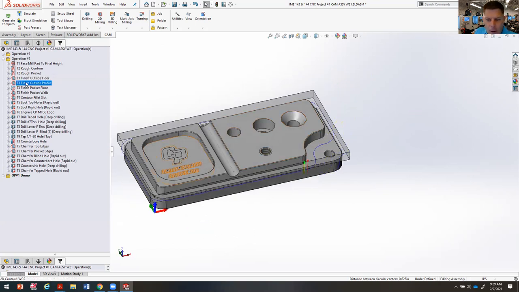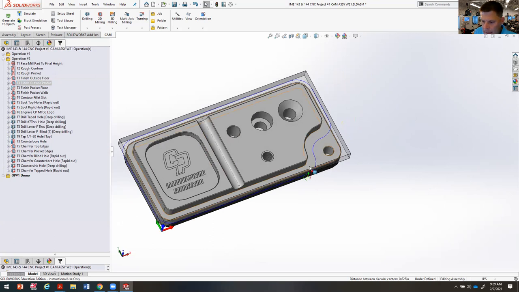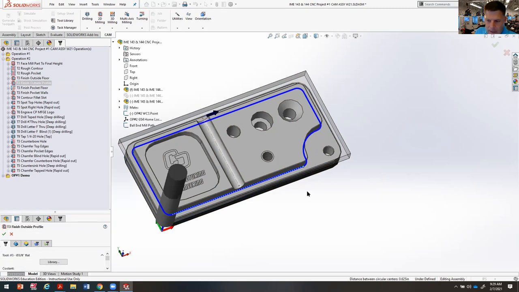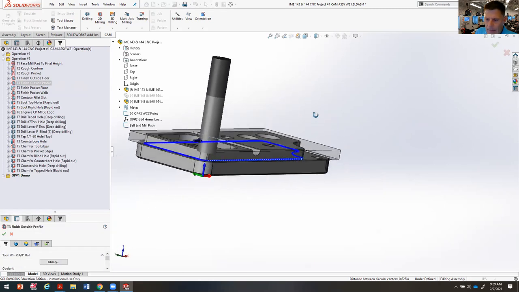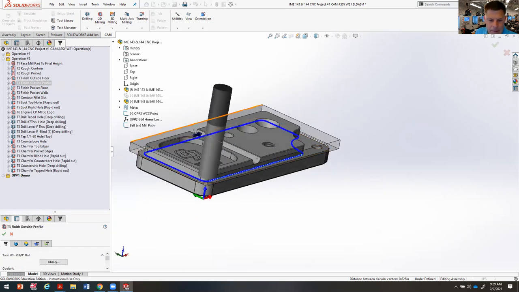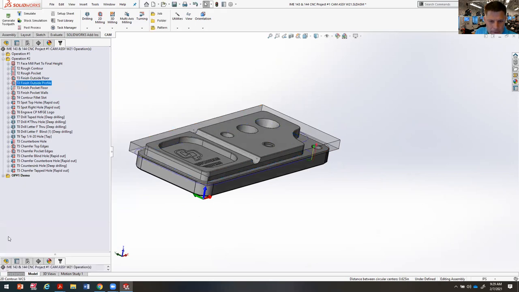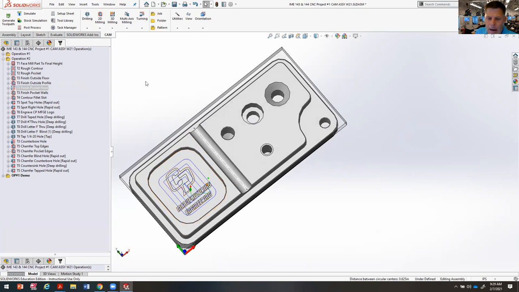Now, the next profile right here cuts around the part. It's going to finish the part using the 3/8 inch end mill. I'm not going to show that one. It's literally just this profile right here around the outside of the part to the bottom depth right there. And you know how the feeds and speeds work. Then I finished the floor as a pocket.